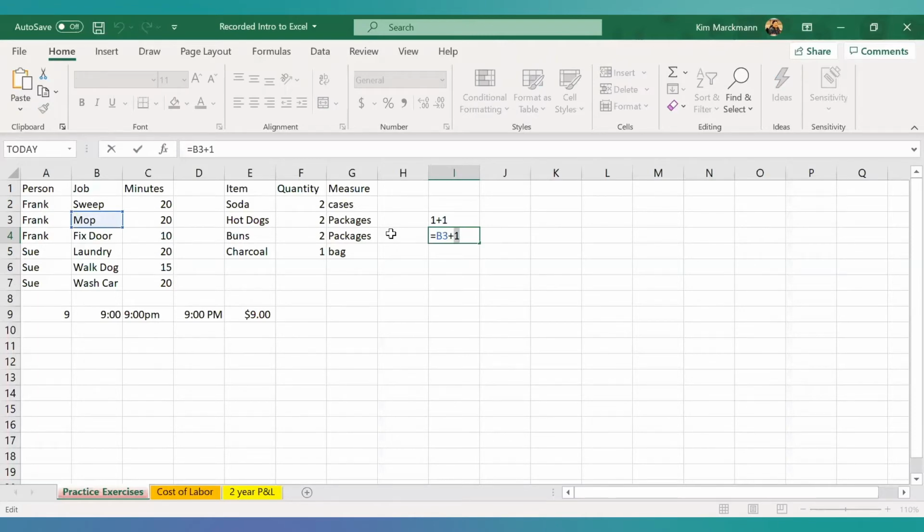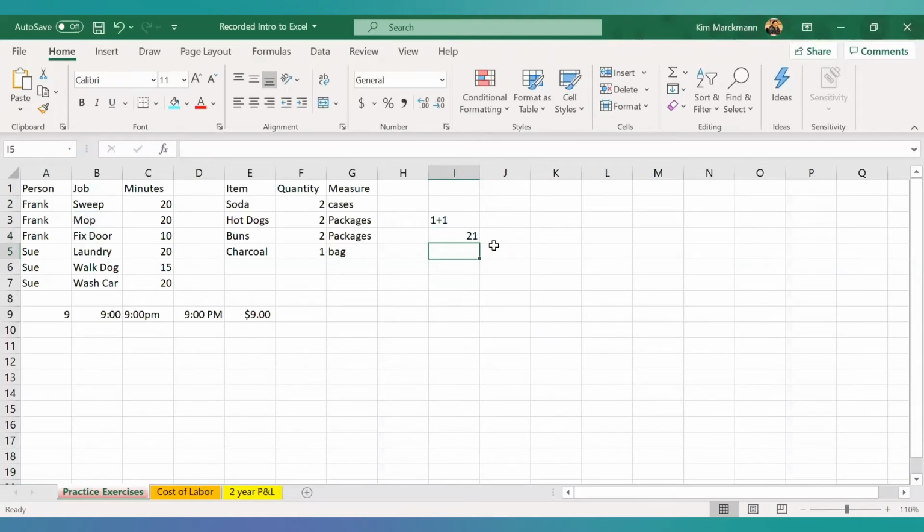But if I were to go to C3, you can see when I double click on it, it shows the formula here. Then I hit the back button, C3 plus 1, I hit enter, and that's 21. Because in C3 there was 20, and I added 1 to it.